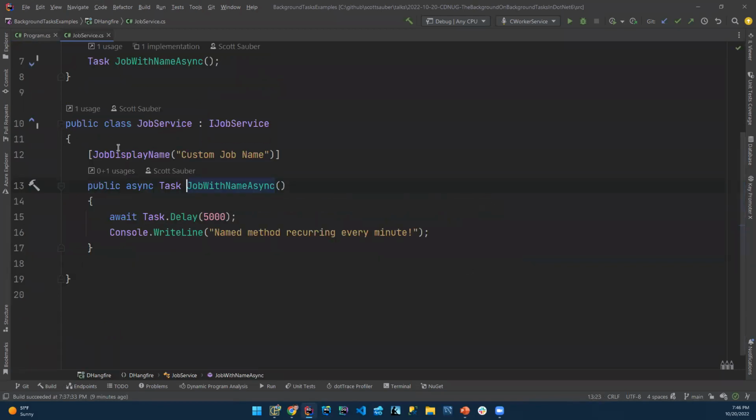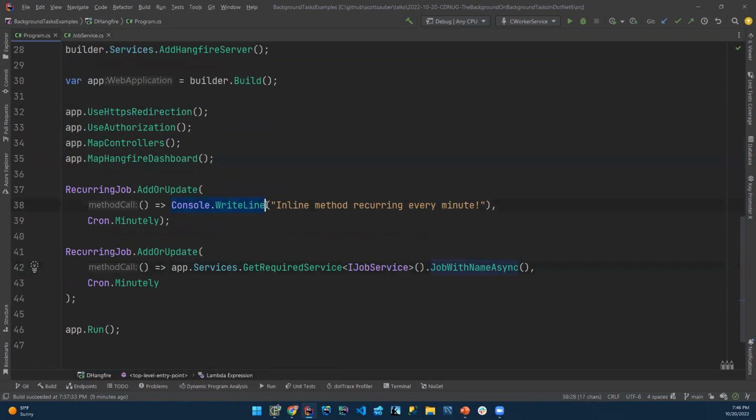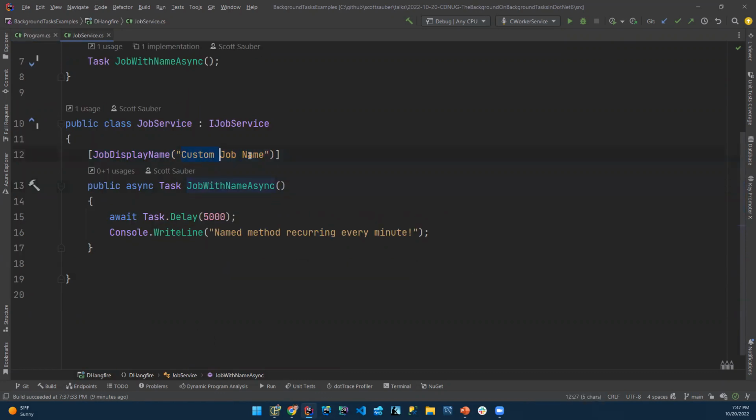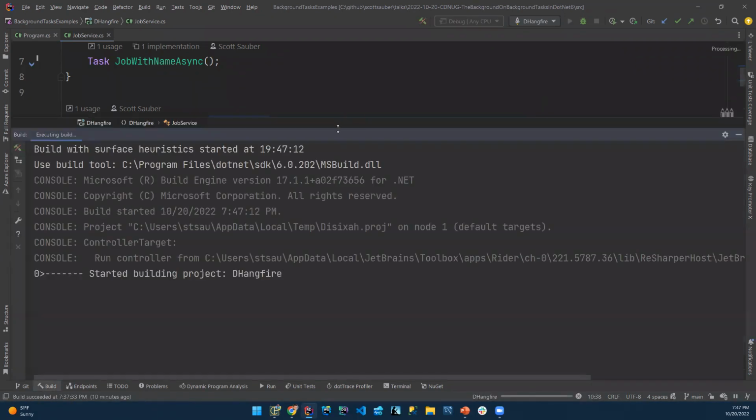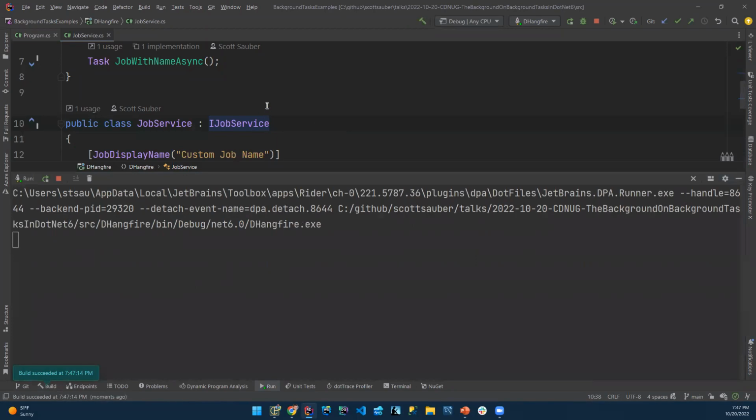So if we dive into that one, there's this JobDisplayName attribute. You can give a job a custom name. In my case, I'm giving it the name custom job name, because otherwise it doesn't really know what to call your job. By default, it'll just pick the first method that you've got in your job. So this job here is going to get called Console.WriteLine, and this custom one will get called custom job name. This waits 5 seconds and then goes ahead and calls the Console.WriteLine. Okay, that's enough talking. Let's go ahead and run this so we can see what that looks like.